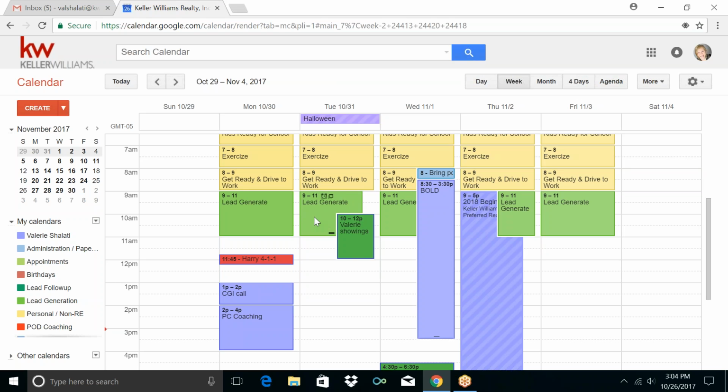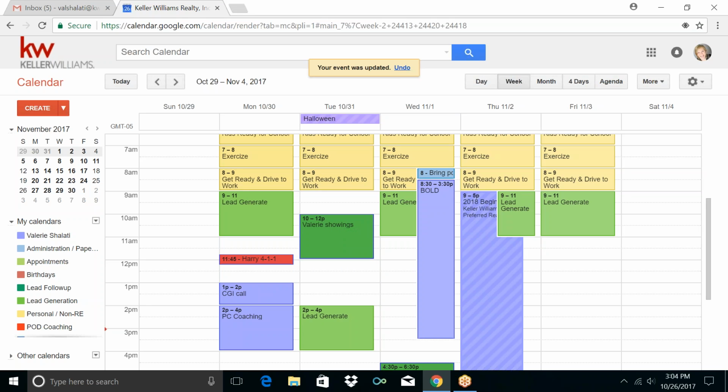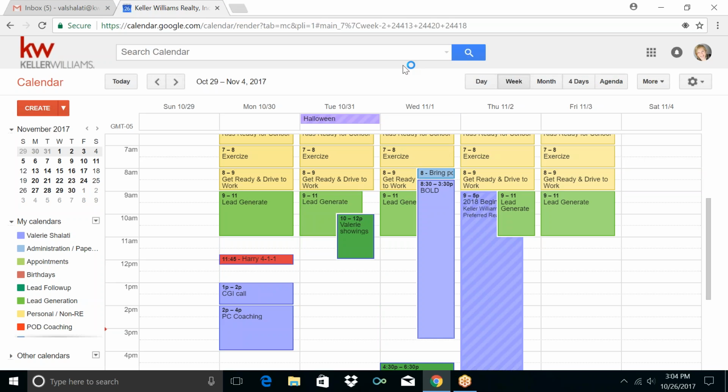Must replace. So if this was the case for Val, and I'm going to undo this for you guys to see this. Let's say Val has a doctor appointment here. I can left click the lead generate and drag it down, let's say to 2 to 4, and it moves it. You could definitely do that for Wednesday the 1st because I definitely have to lead generate that day.